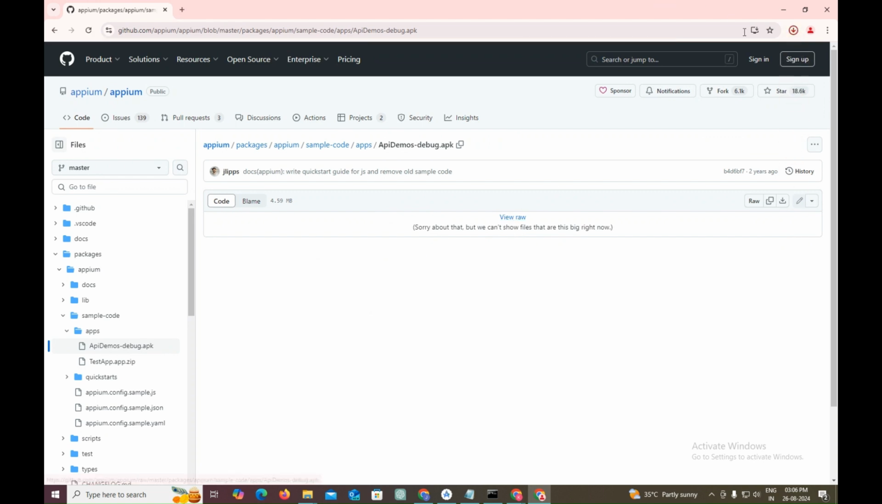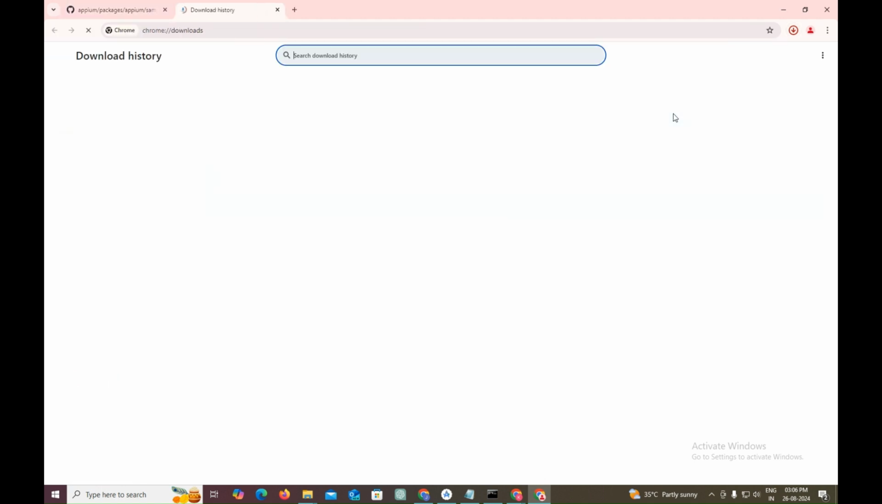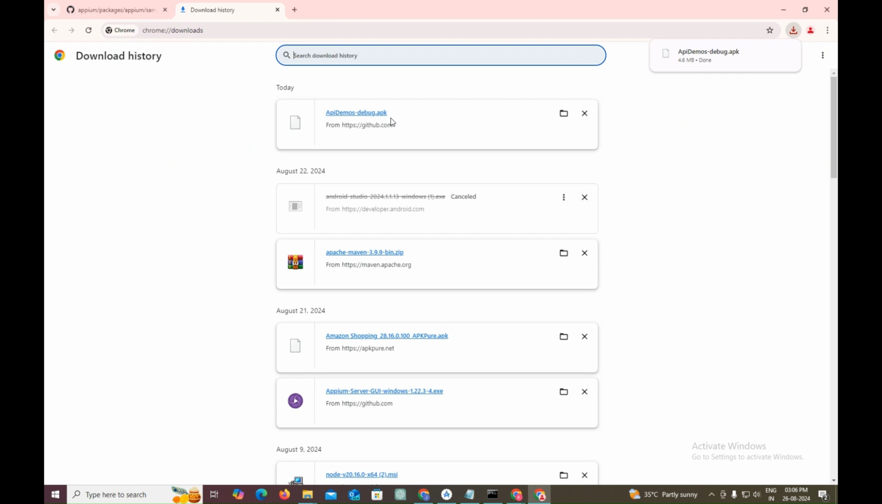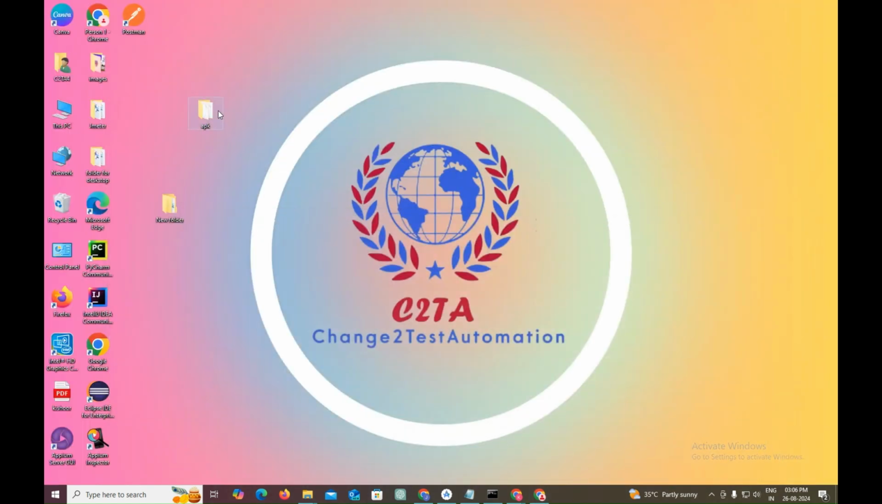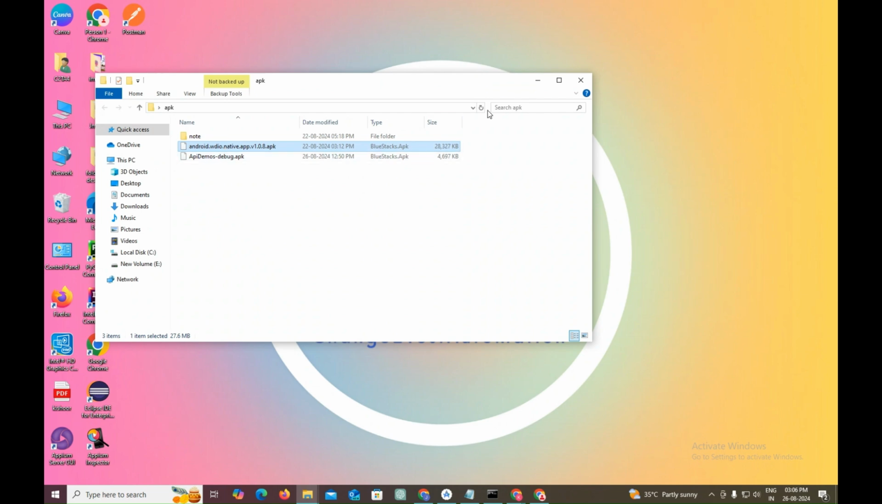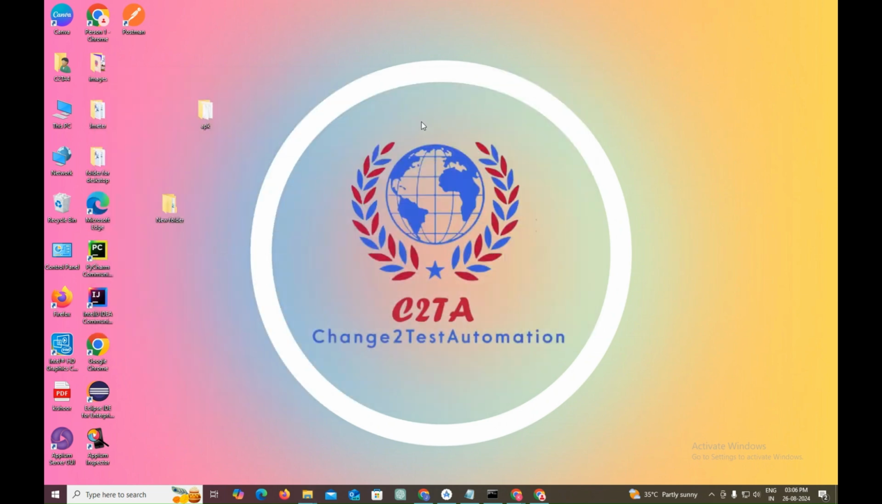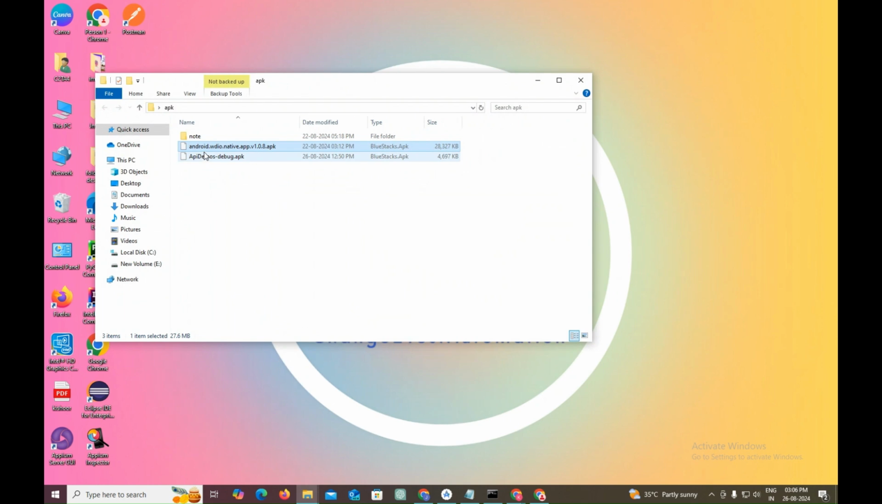You click view raw, and then it's going to download. Download it, extract it, and keep it in a folder. So we can link that in the APM inspector, and we can link that in Eclipse also. I created one folder and kept this APK file in it.